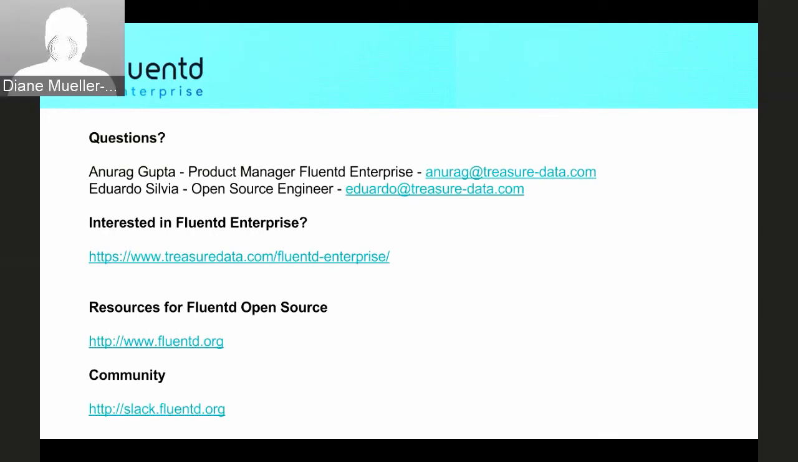Perfect. And so since this is a project under the CNCF and it is open source, is it better to go to fluentd.org or jump on the Slack channel? If people have questions to ask, where's the best place to reach out?